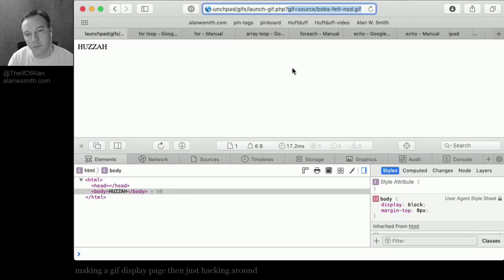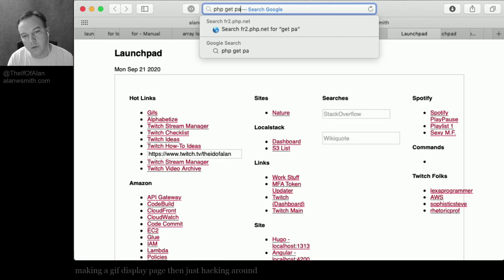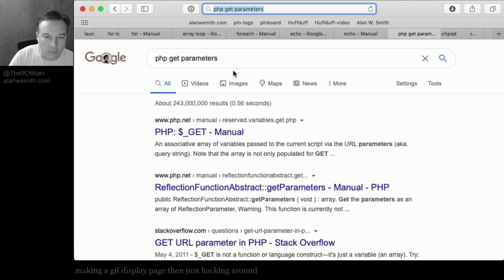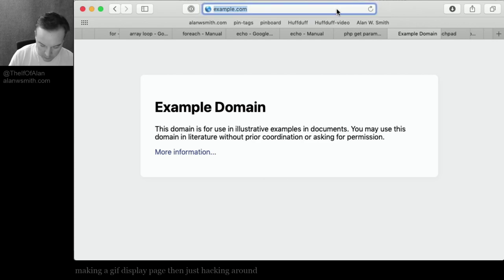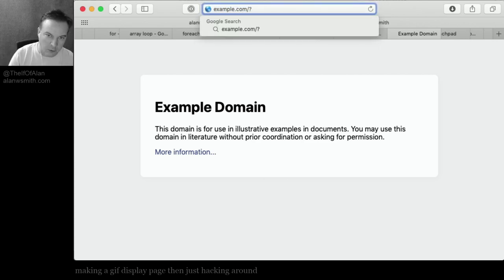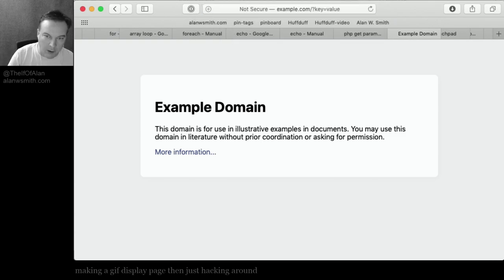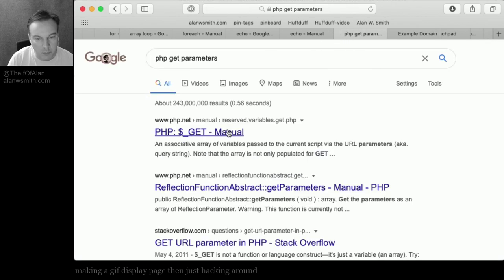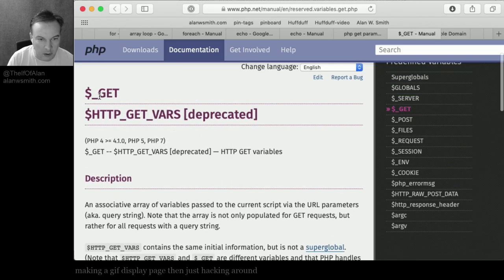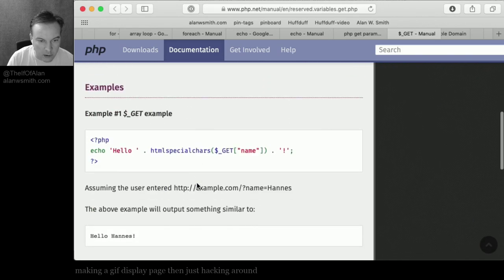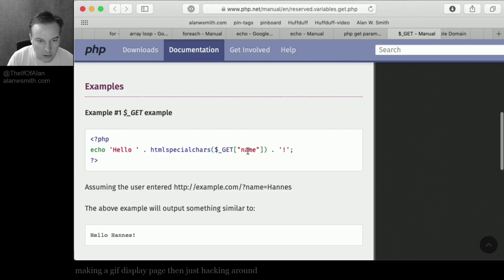So how do we do GET parameters? So in a URL, you've got example.com. You can pass parameters without changing the actual URL by putting a question mark and then doing key equals value. So that's a GET parameter. And in PHP, you can access those with this. Oh, get var is deprecated. Okay, GET. So we're going to do a GET and then the name. And then you should escape it with HTML special characters, it looks like.